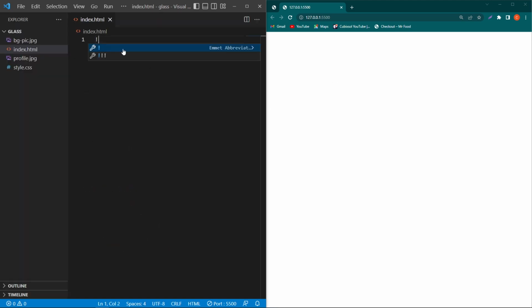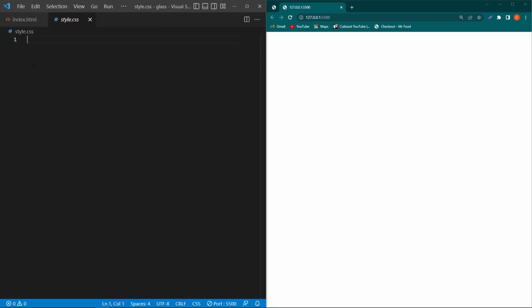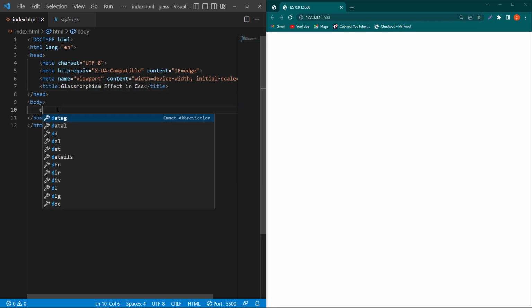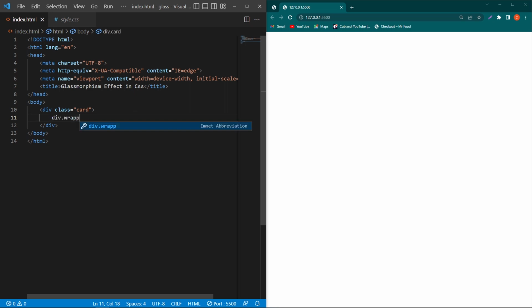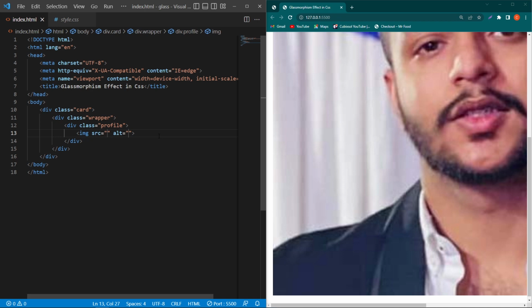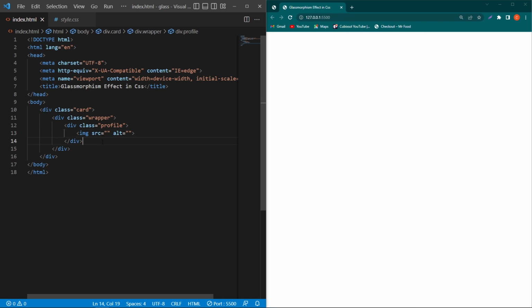So first of all, we have to create a basic HTML structure, and here I'm going to type Glassmorphism effect in CSS. Inside the body element, I will type div.card, div.wrapper, and create another div with class profile. Inside this, I will type img and profile.jpg. Currently, I will remove this. Later, we will add our profile image.